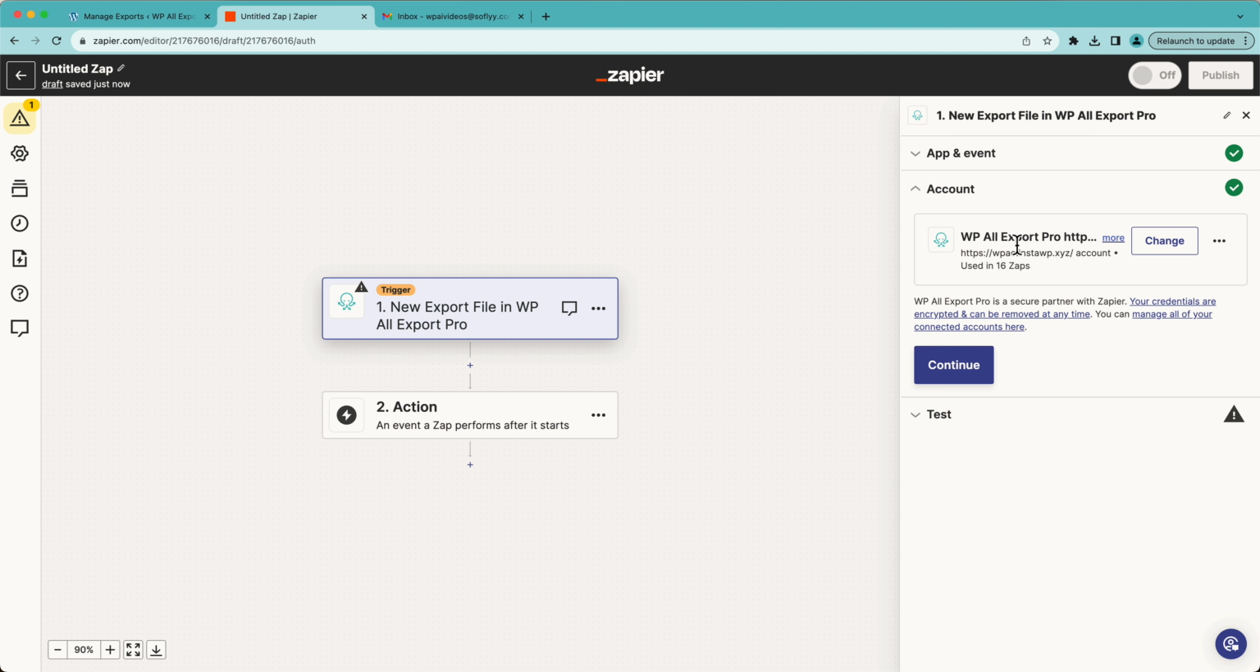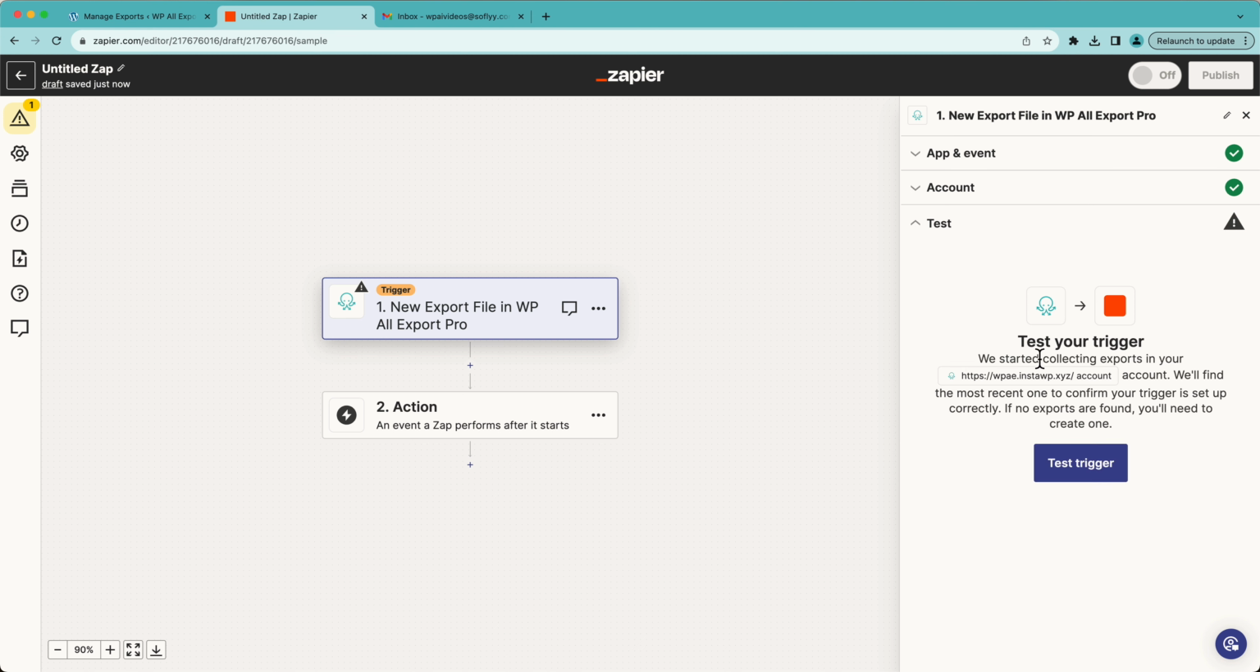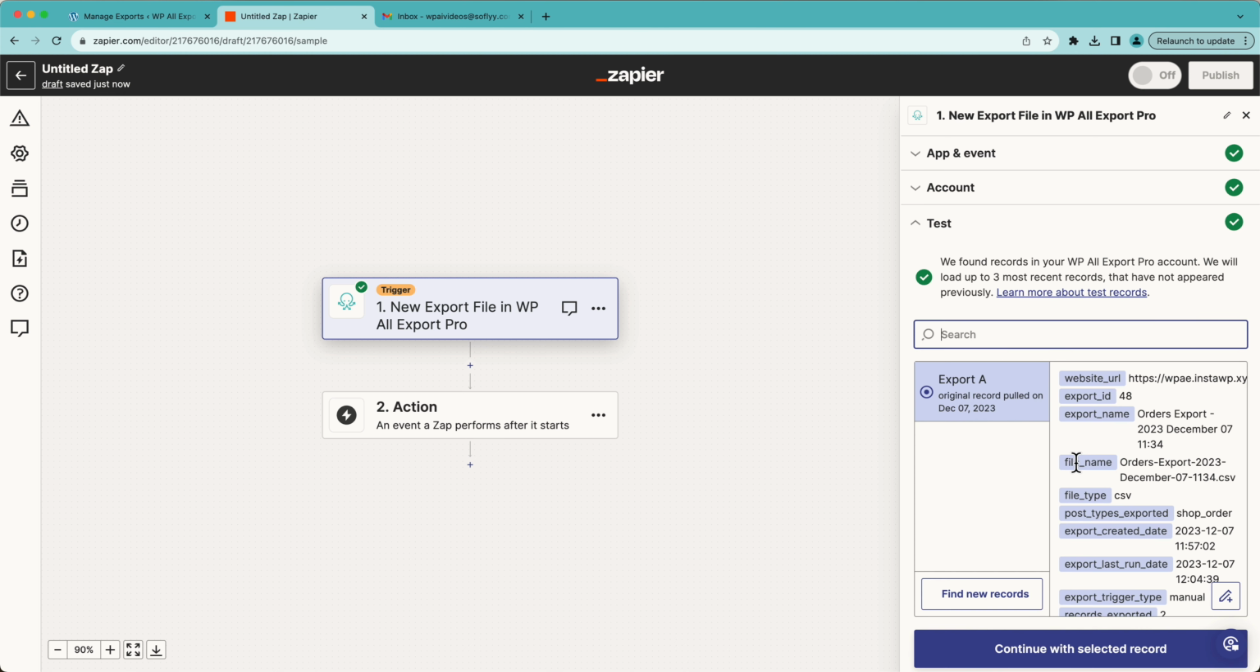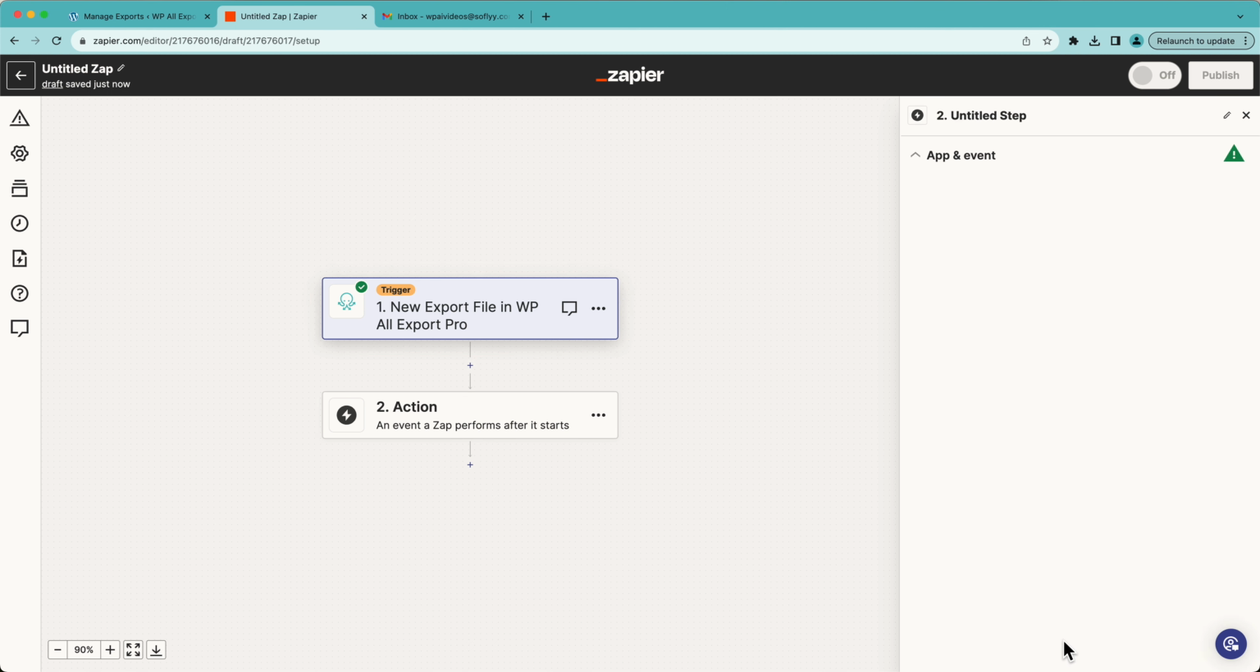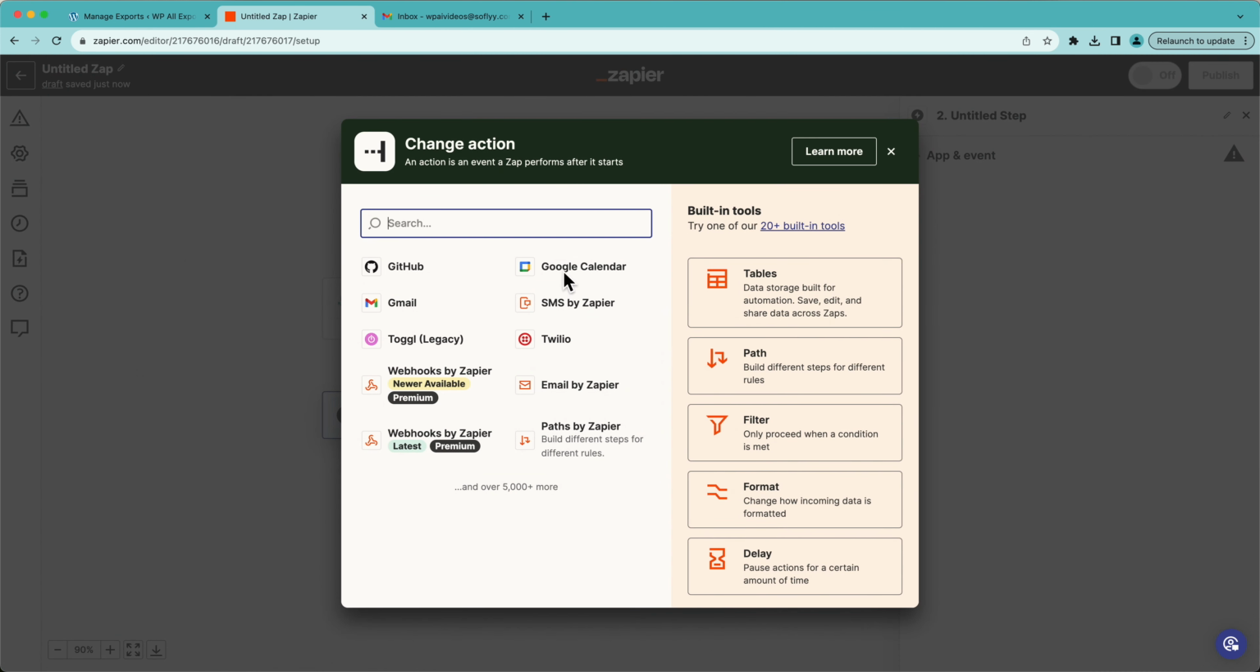I've already linked my account. It's pretty straightforward how to do that. It just explains it here in the user interface. And then we'll continue, and it's going to test our trigger. What that's going to do is it's going to download the most recent run of my export and use that so we can continue with this process. So we're good over there.